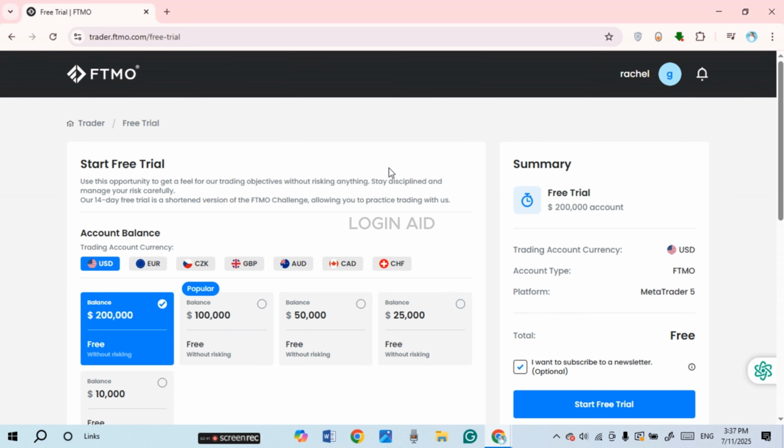Now you can see over here, you'll be led to this kind of interface. In this interface, you'll have to select the account balance. Over here, you'll also have to select the currency. You'll be able to find various options over here. Click on the currency of your choice. Also select the account balance. You'll be able to find various options over here. Click on the option of your choice.